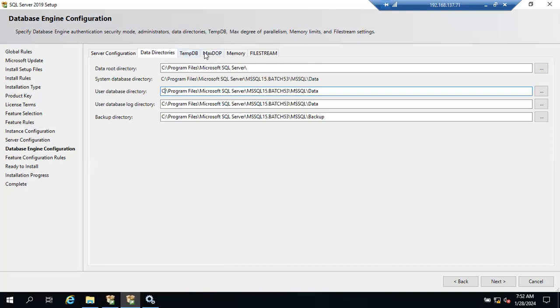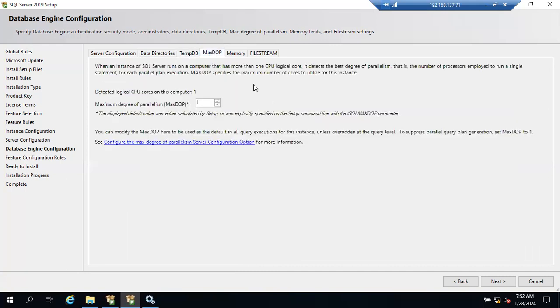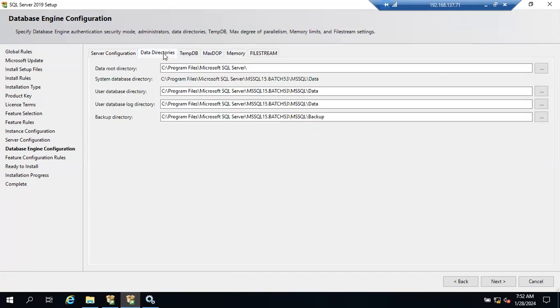Maxdop we'll discuss in performance tuning. Memory will also be discussed in performance tuning. As of now you can just see the options. As of now you don't understand what tempdb is, or what the maxdop value is. Memory also, as of now leave it. You can install with the default values. Later we can change it, and you should know how to change it as well. Next.